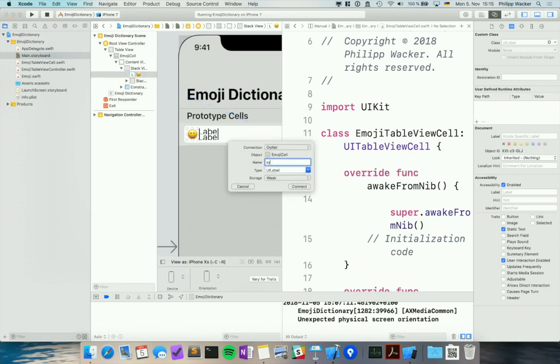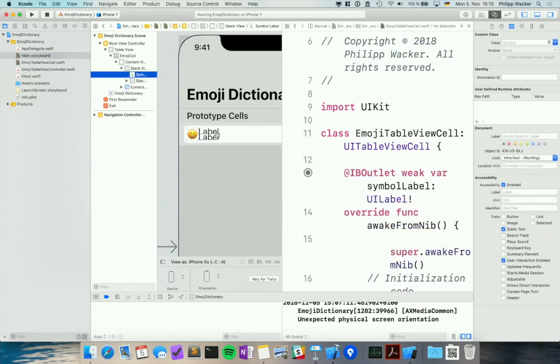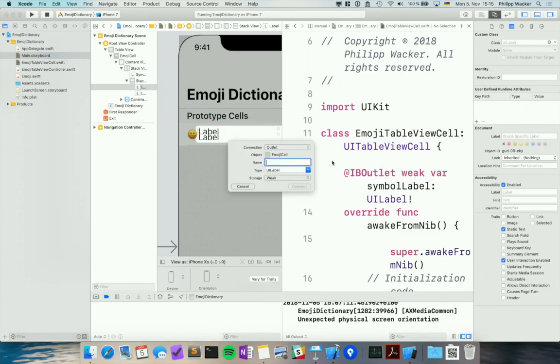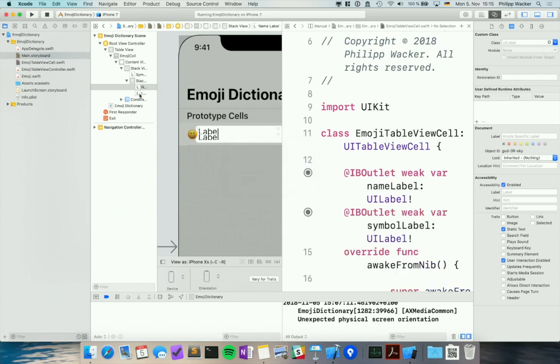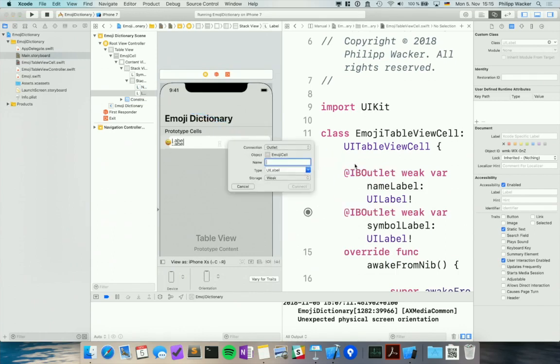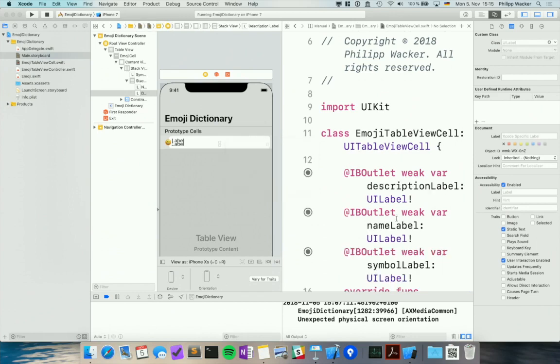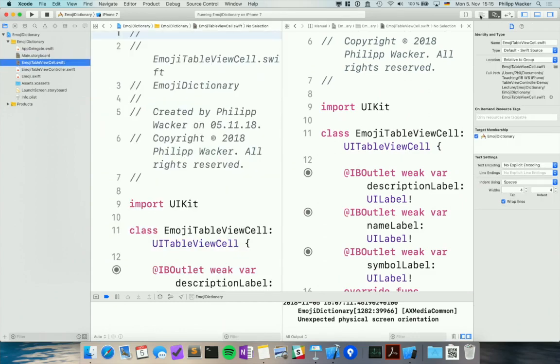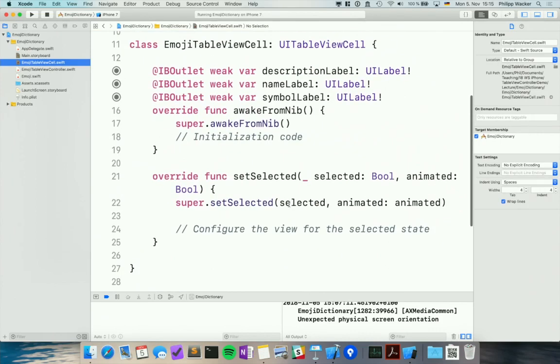Outlet, and that is our symbol label. And the top one here I want to have as the name label. And the last one, the description label. So now we have the outlets connected, and just make this bigger.